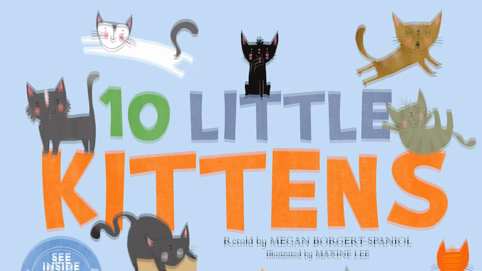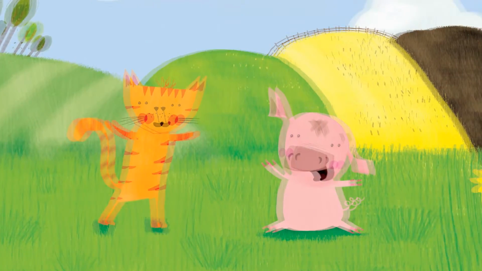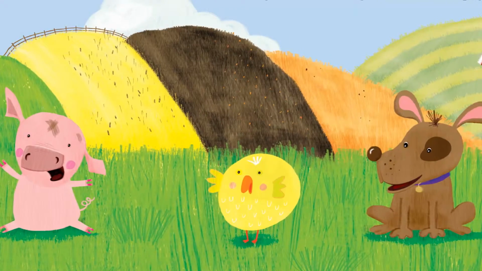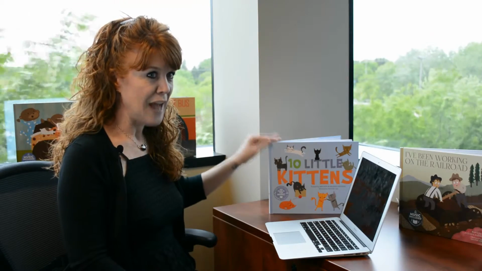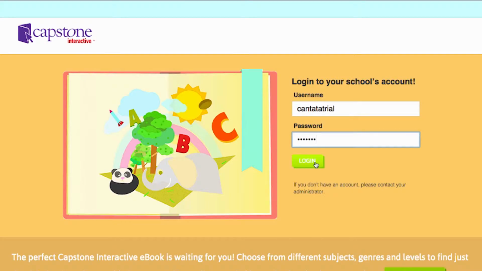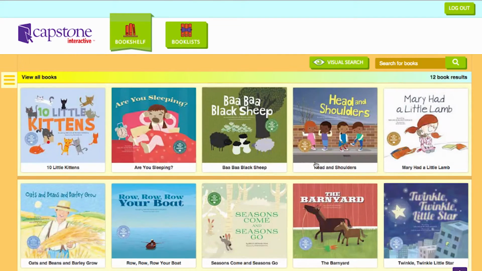I absolutely love all of the print titles. I have one with me today, 10 Little Kittens, but they are also available in Capstone Interactive. So I'm going to show you how to search for these titles and how to use them in Capstone Interactive.